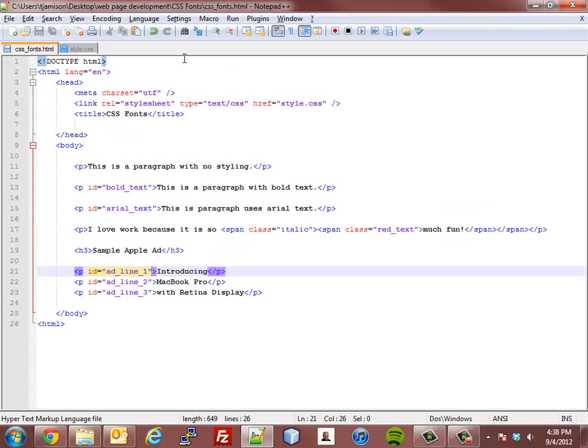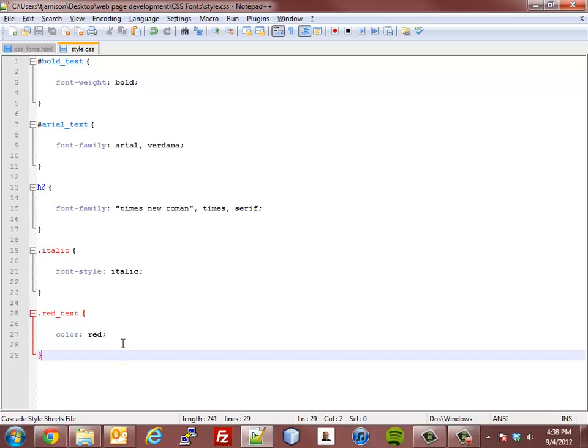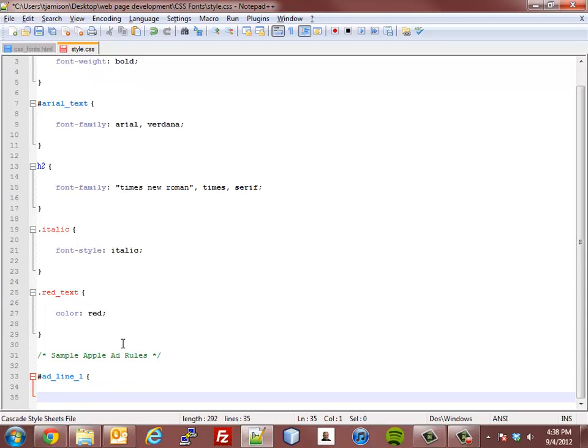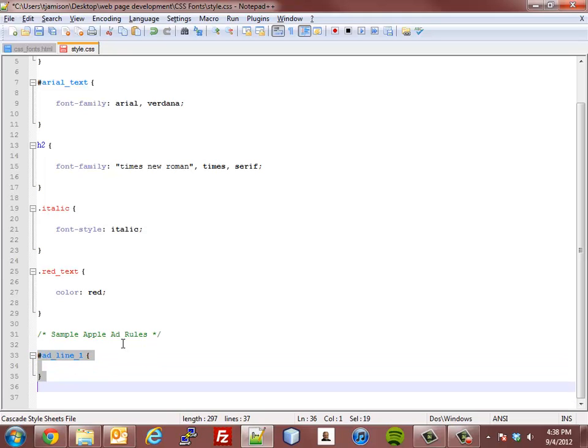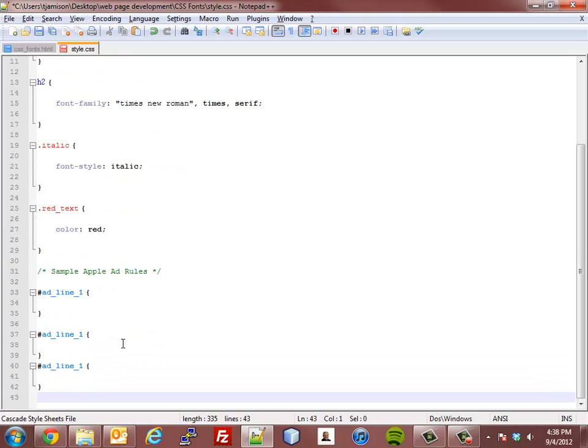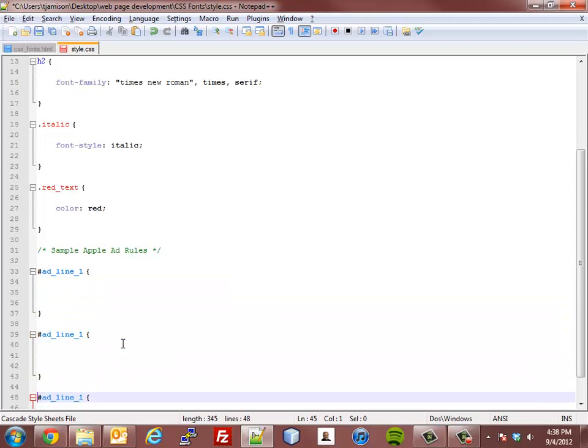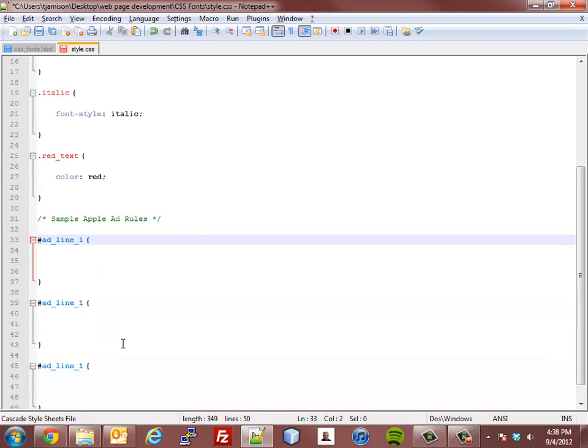Alright, so let's do this. Let's go into our external style sheet. I'm going to put in a comment first, and I'm going to say sample Apple ad rules. And the first one is an ID of ad line 1. And then I have ad line 2 and ad line 3, so I'm going to put in those rules as well. You notice I'm doing a lot of copying and pasting because that shaves a lot of time off my coding.